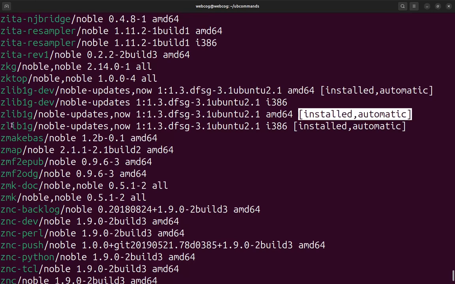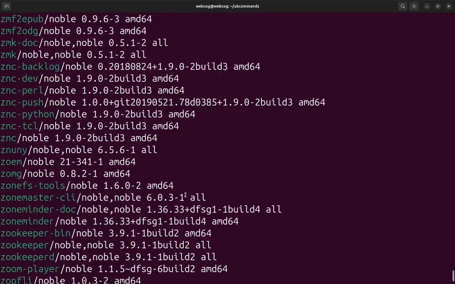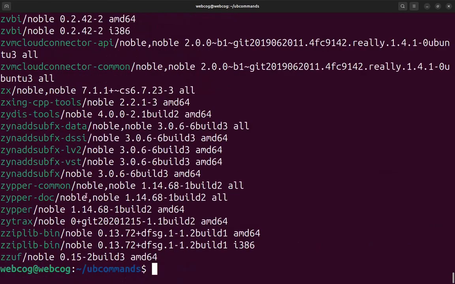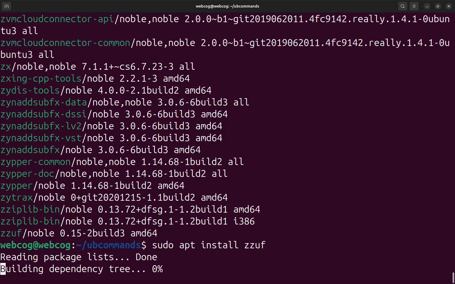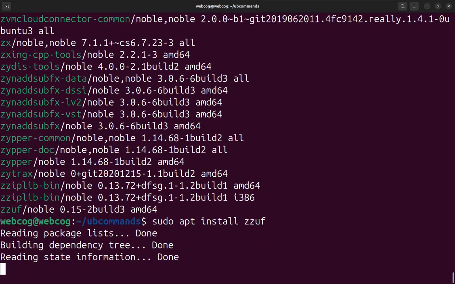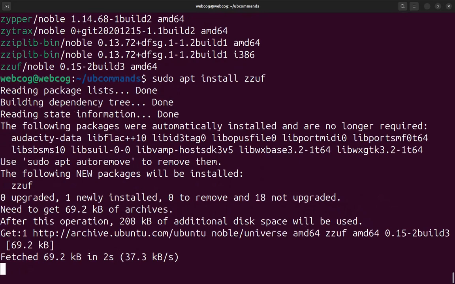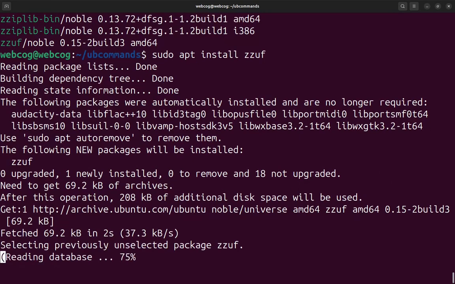You can see there is one package, zlib1g, and here it is displaying installed automatically. It means this package is installed on my personal machine, but all these other packages are not installed. If you want to install any software from here, you can simply write sudo apt install. For example, if I want to install this zzuf, simply write zzuf, hit enter, and it will install this package. So just wait, and you can see it starts installing. Just wait until the installation process is complete.